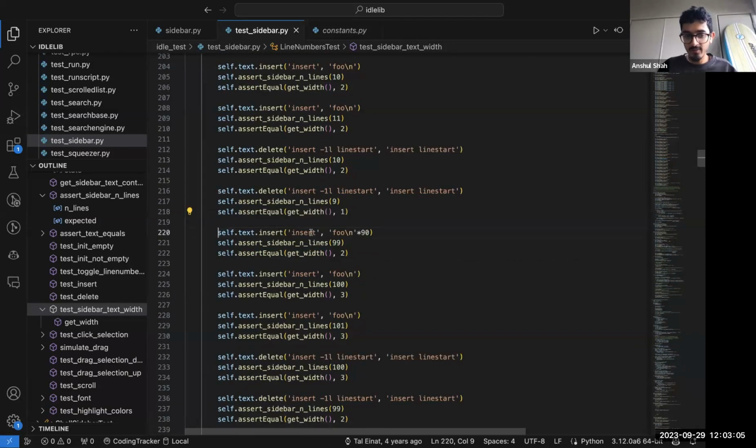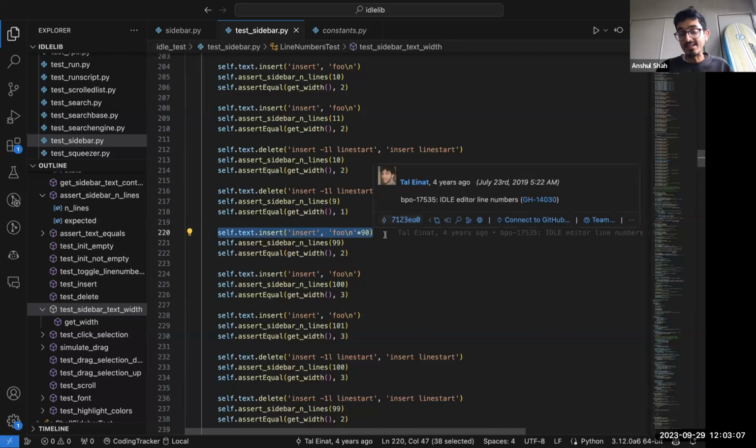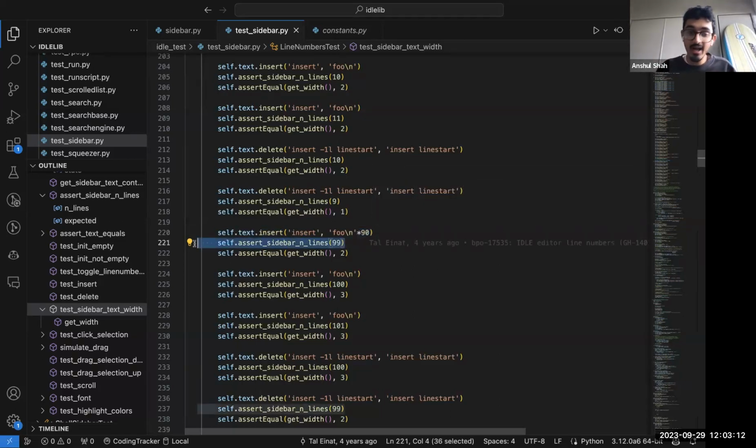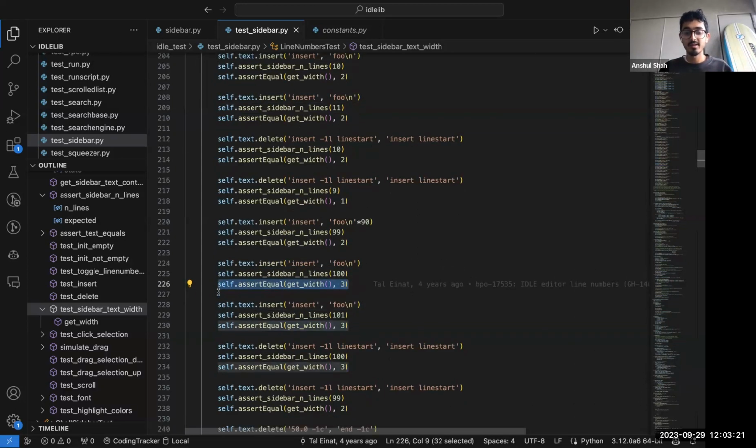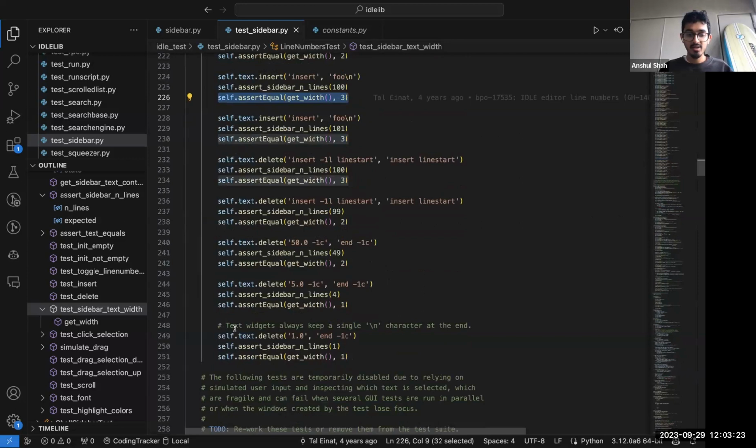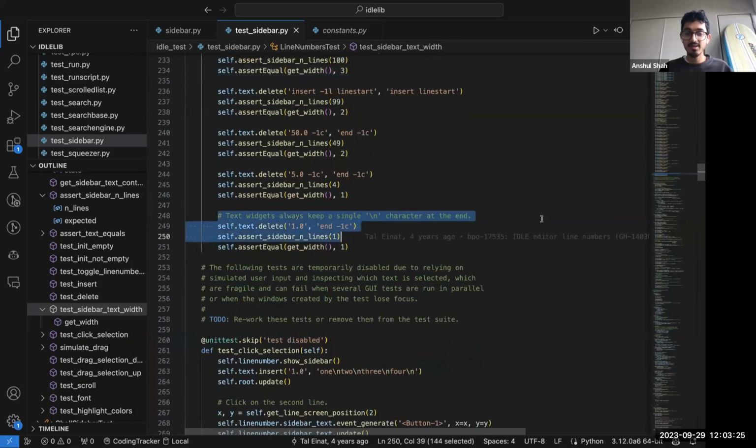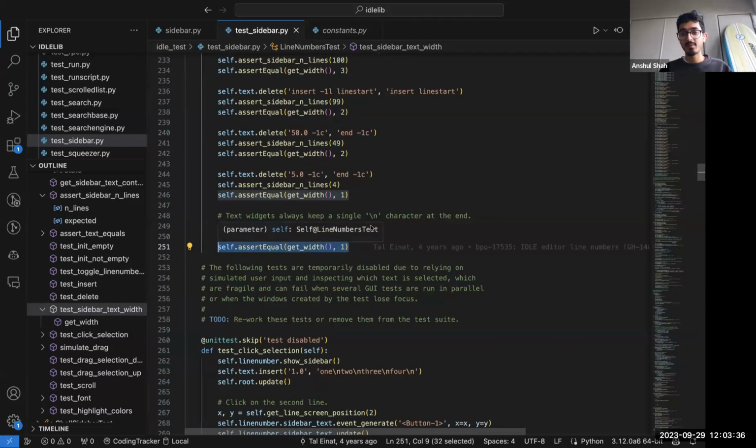And then lastly, a quick confirmation check. When we add 90 times a foo and a new line character, we'd have 99 lines. We want to make sure that the width is equal to 2. And then when we add one more line to go from 99 to 100, we want to make sure that the width is 3. And as we look through some of these comments, again, we can see this reminder that text widgets always keep a single new line character. So when we delete everything, we still want to make sure that there's a single line left and that the width of the sidebar equals 1.